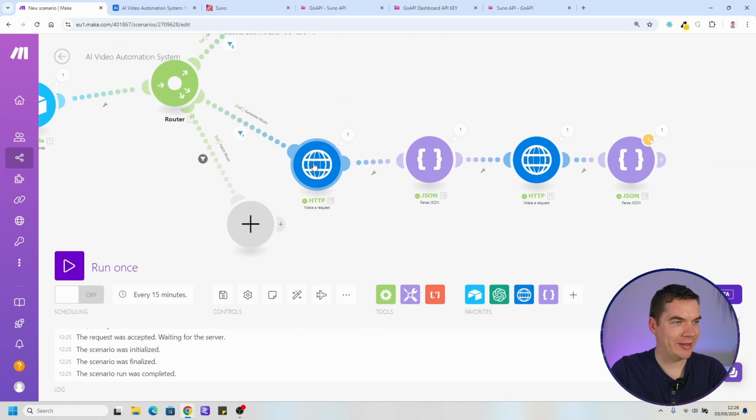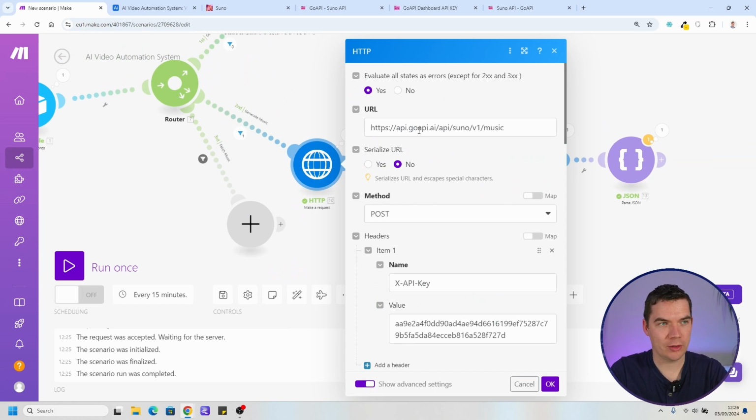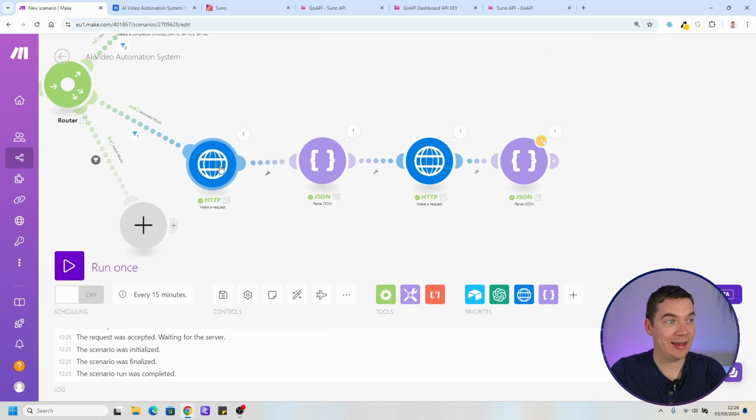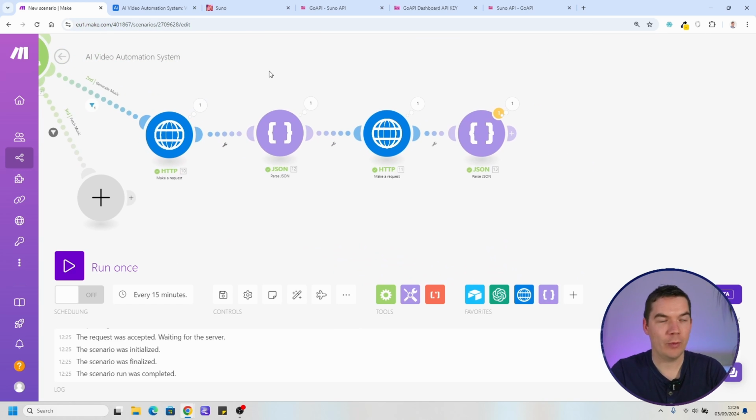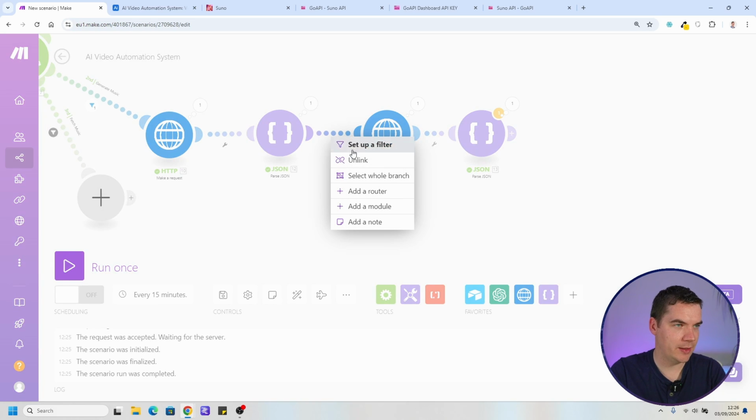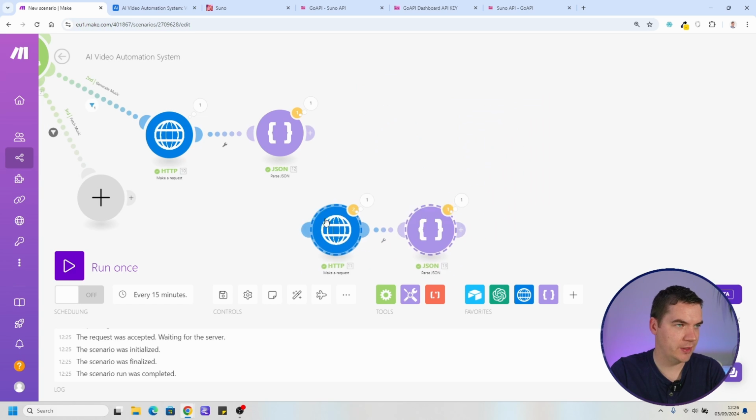Because what we're doing with this request is we're posting the request to Go API to go generate the music. And then it'll take as long as it takes. But we don't need to hang around. We can keep doing what we're doing. And then we can poll, every minute, however often this scenario runs, to see when the update is. So then let's split this up. We'll unlink that, move this down here.